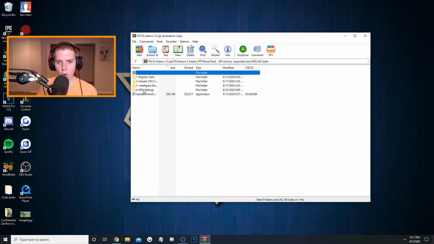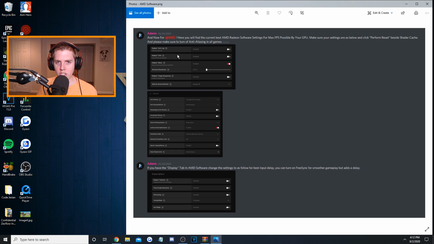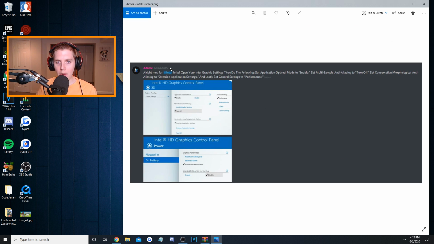On to file number 4, GPU settings. These are basically pictures of settings for each GPU. At the top, there's AMD. When I enlarge it, you could see all the different AMD settings you should select. Nvidia, you have the same exact thing. And we cannot forget about my Intel homies. These are the settings that you guys should use.